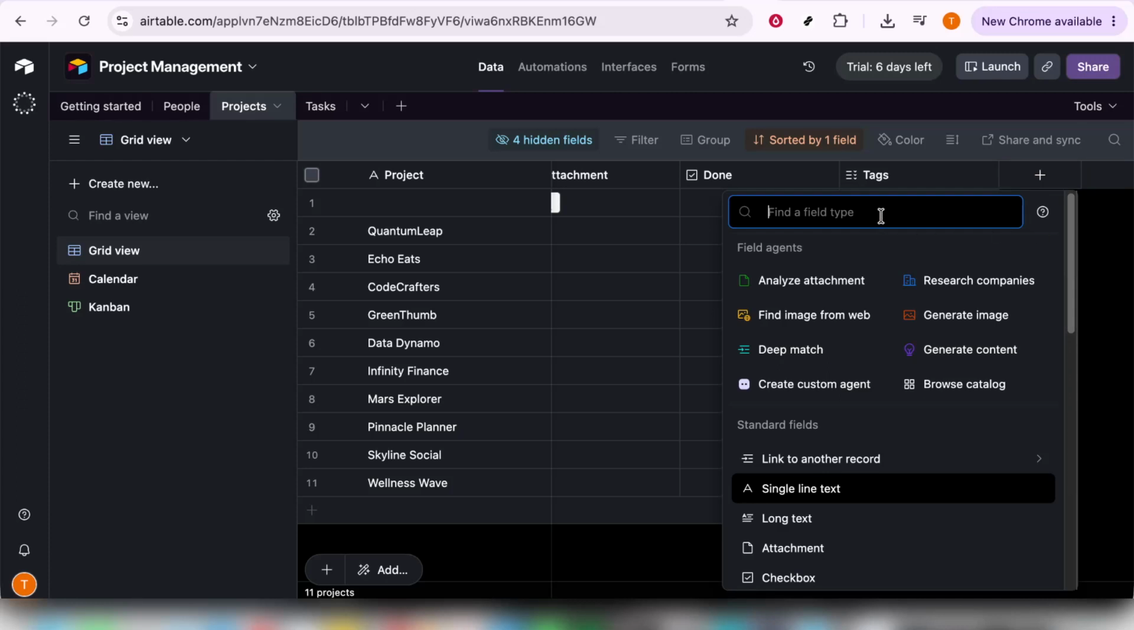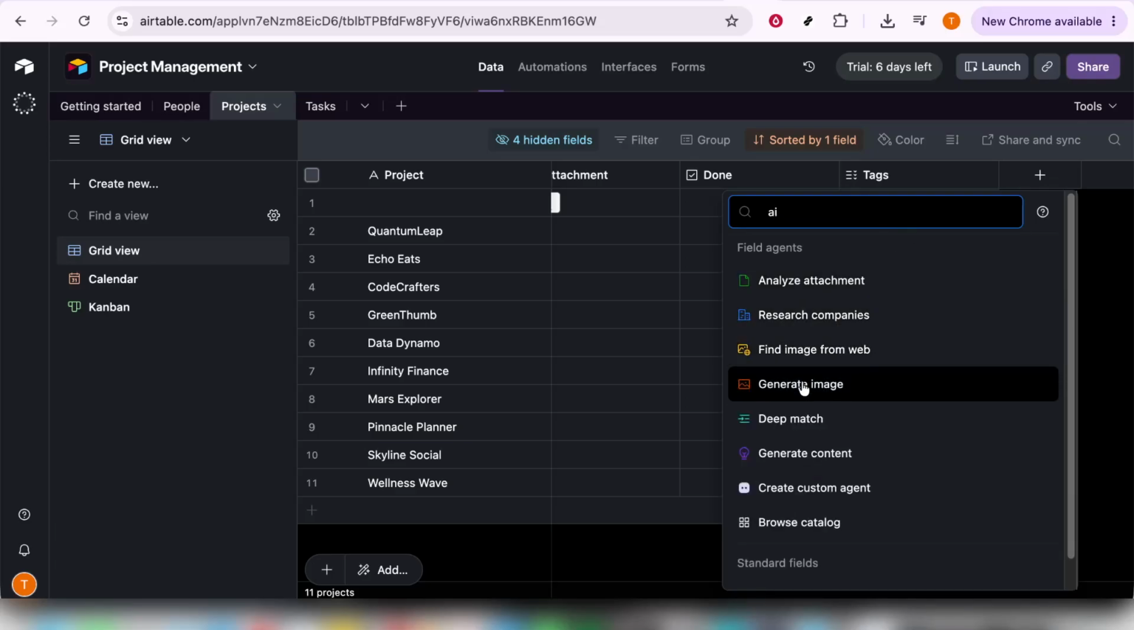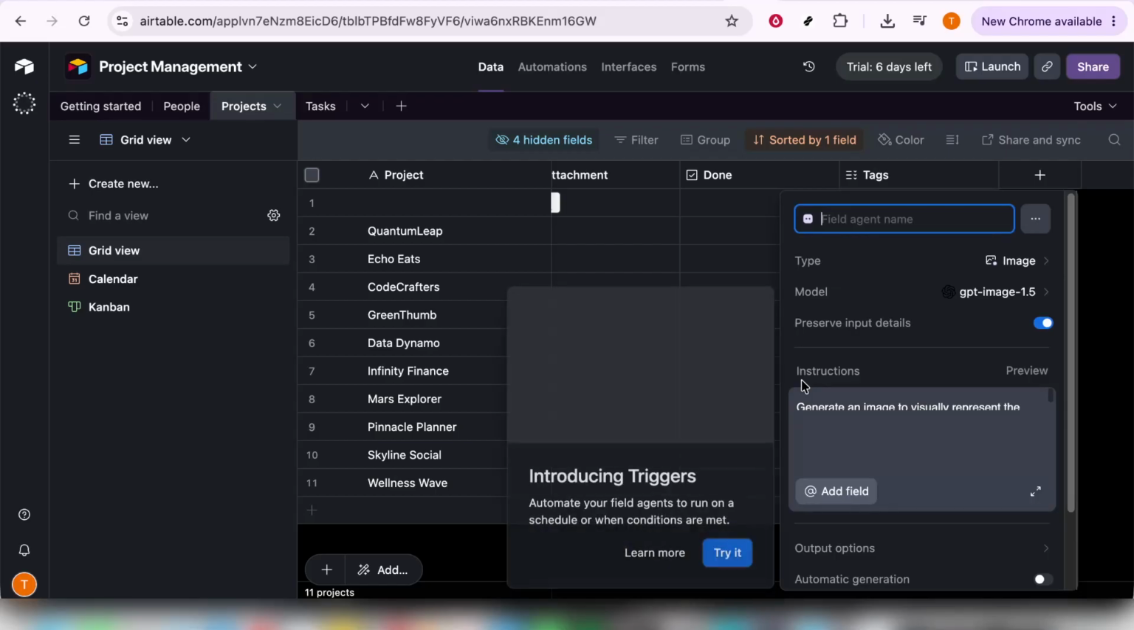Once your base is open, you'll want to add new fields to harness the power of AI. To do this, navigate to the top of your database and click on the plus sign. This will allow you to add fields to the table you're currently working on. It's important to clearly define your needs here, because fields are essentially the backbone of your data structure in Airtable.